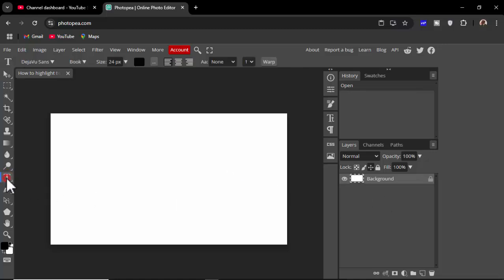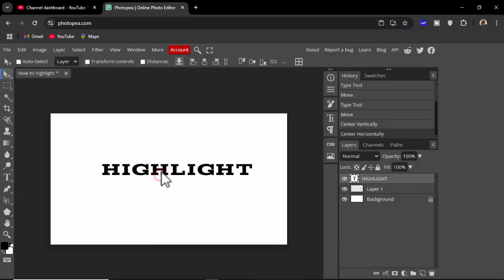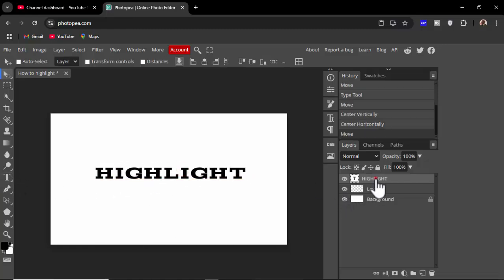Click the text layer. Right click. Type tool. Create a new layer. Then type text. Okay. Then see this text layer.